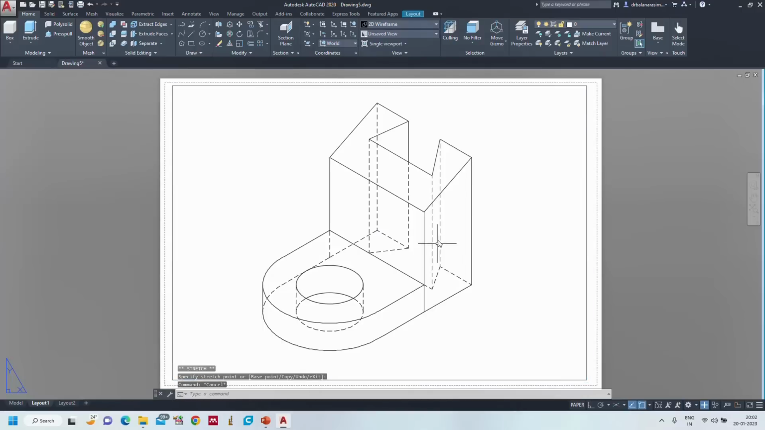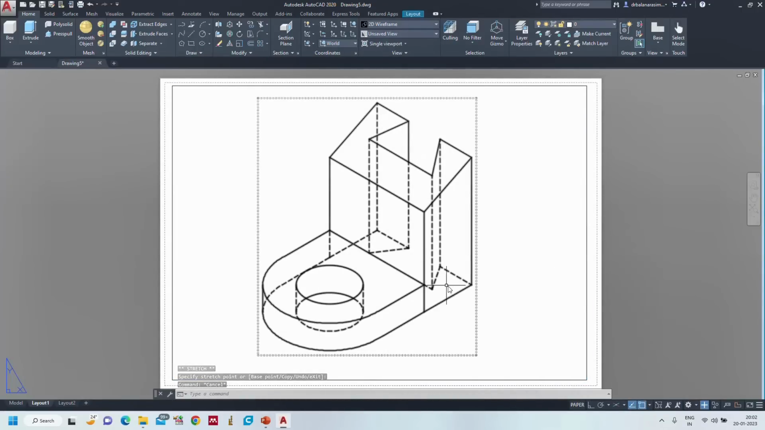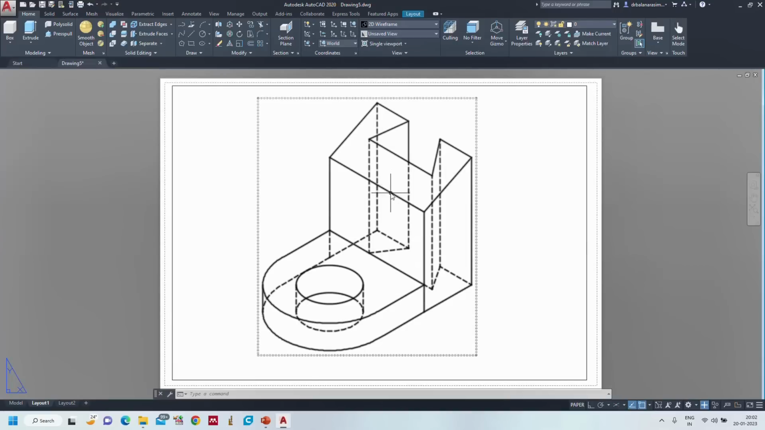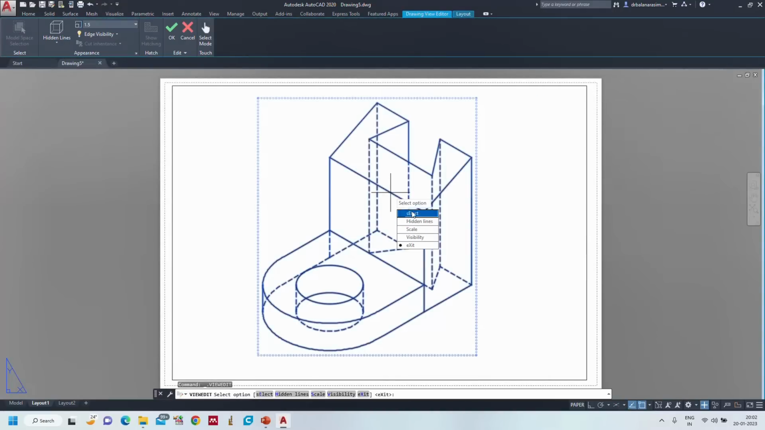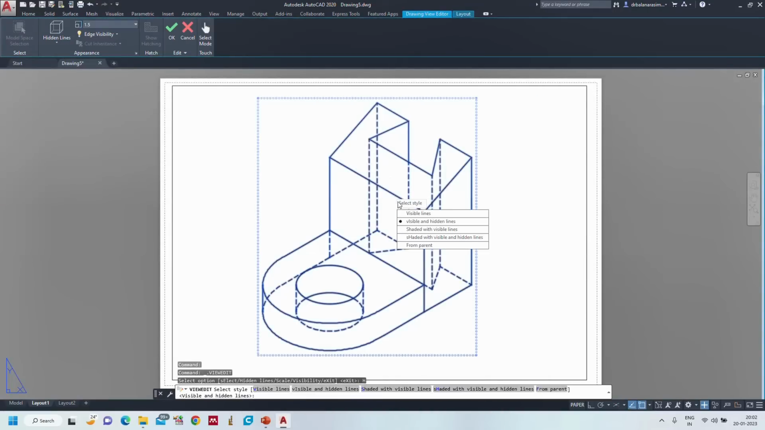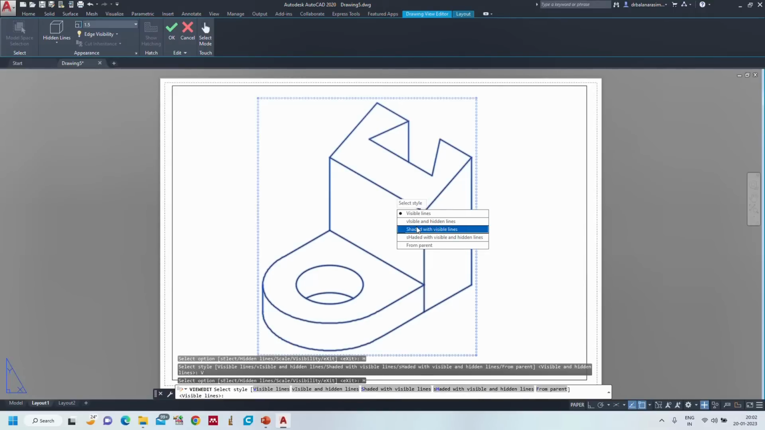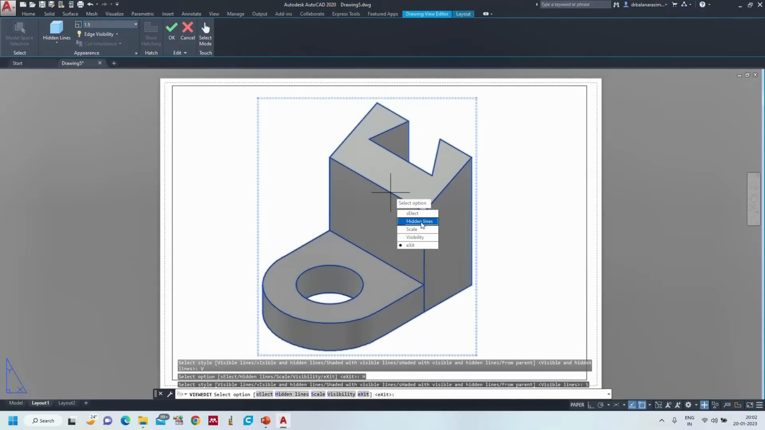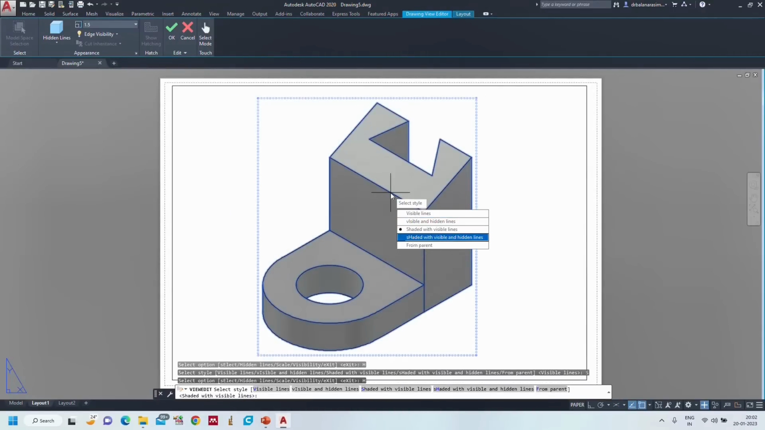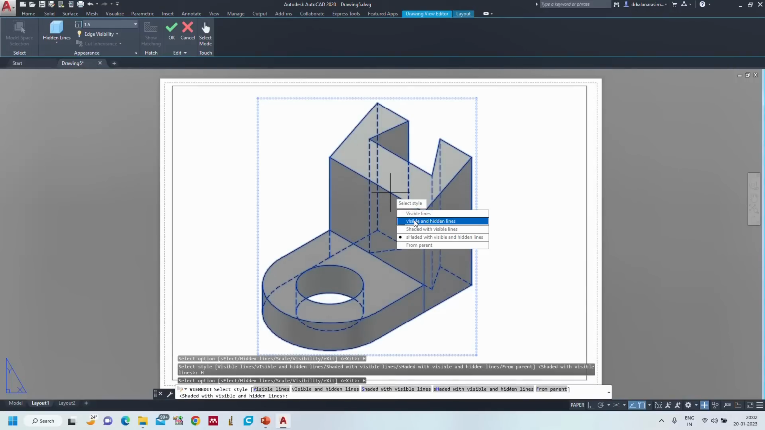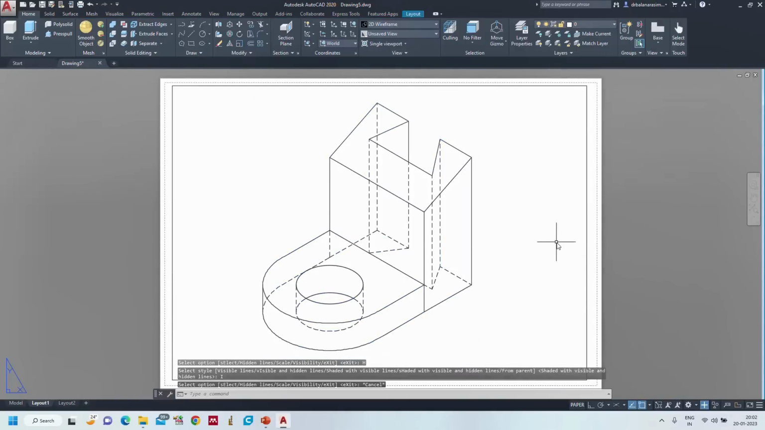This is the space layout. Now you can clearly see the invisible lines and visible lines. If you want to hide the invisible lines, double click on it: hidden lines, only visible lines you can see. Hidden lines shaded with visible lines you can see. Hidden lines shaded with visible and hidden lines, but I always prefer visible and hidden lines in the wireframe model. Okay, now we finish this one.